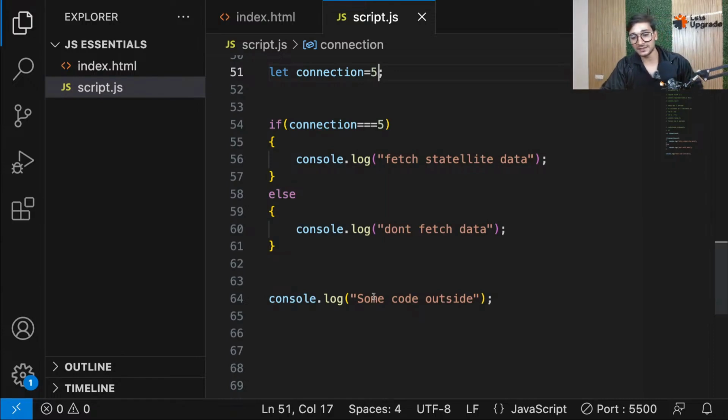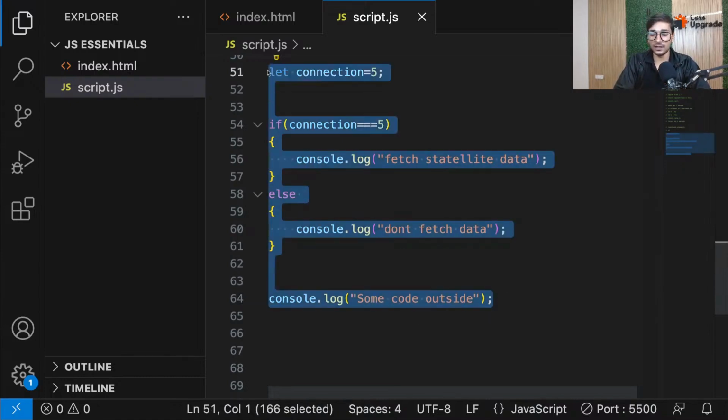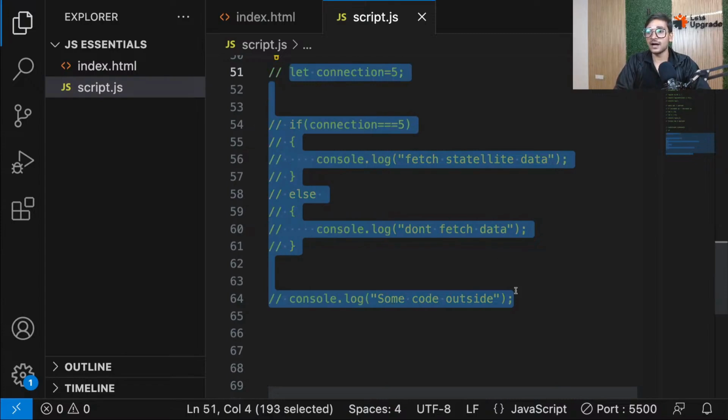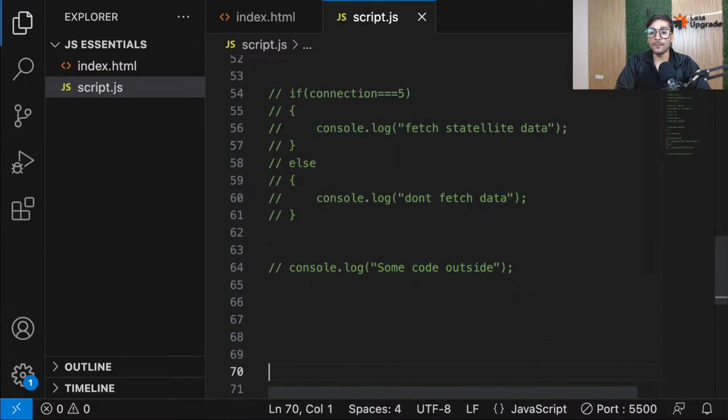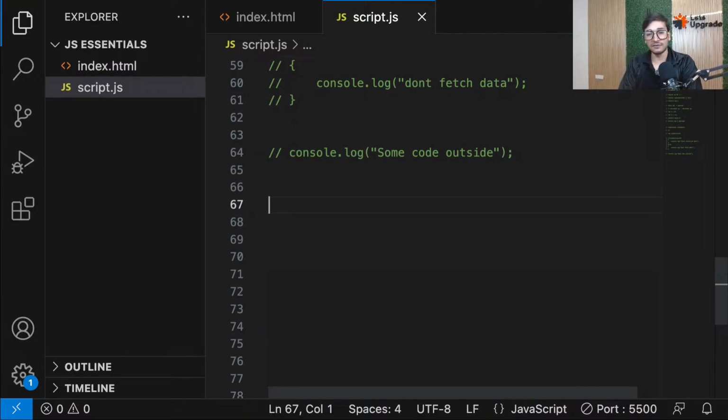So guys, please tell me. I hope you're understanding, everyone. Just give me some yes in the chat, everyone. Let's move ahead and let's talk about a statement where we might have multiple conditions. For example, let's put this example, comment this example, and let's take an example where we might have multiple conditions.